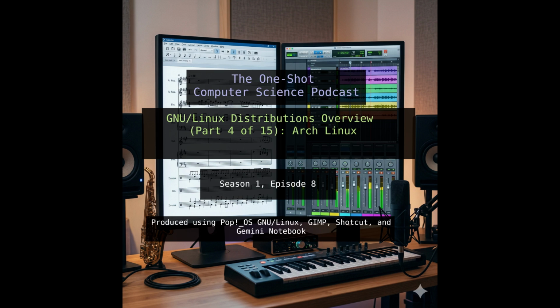The primary weapon, the absolute core of the system's daily operation, is pacman. We touched on its C-based origins earlier, but we really need to dive into the mathematical mechanics of how it resolves dependencies. Okay, let's do it.